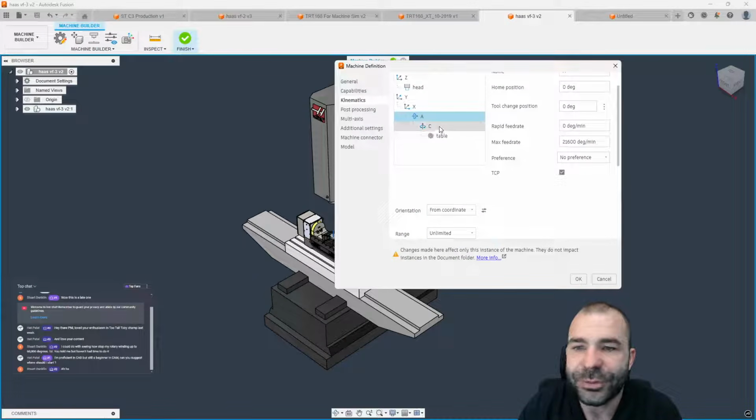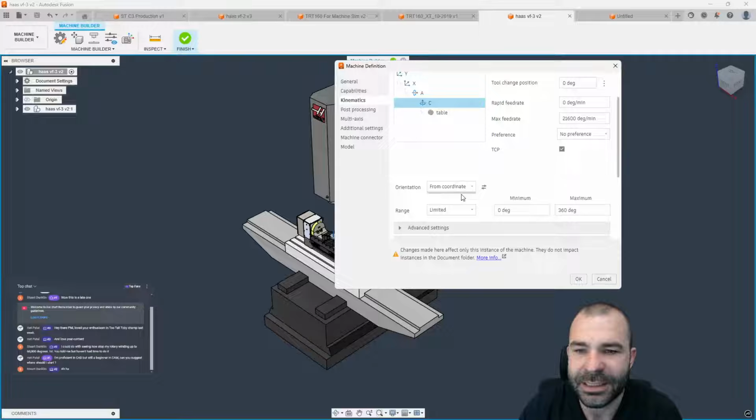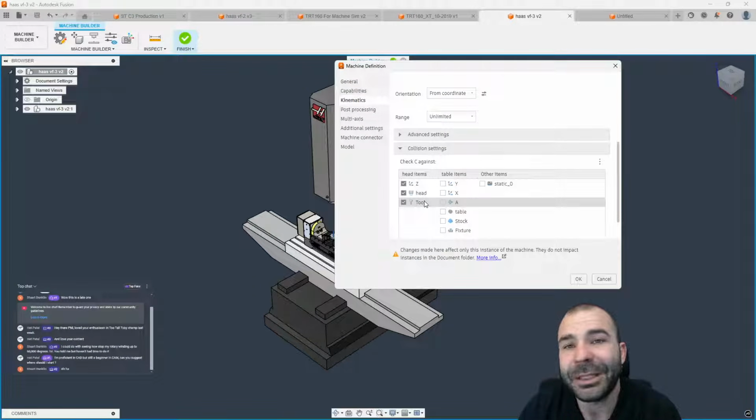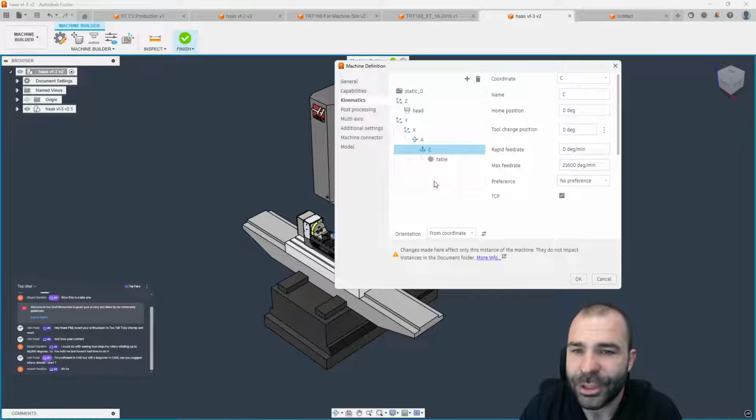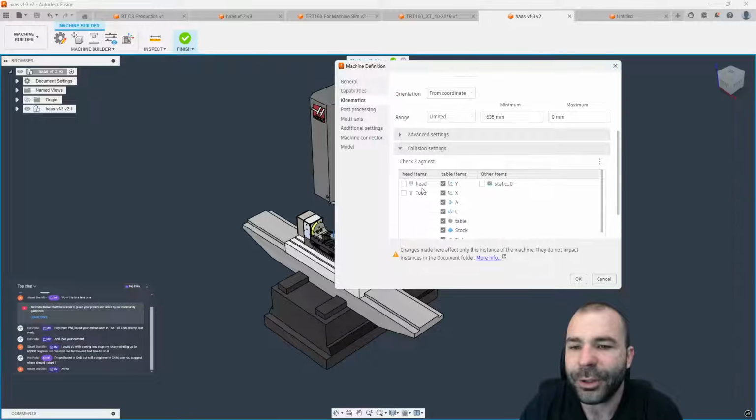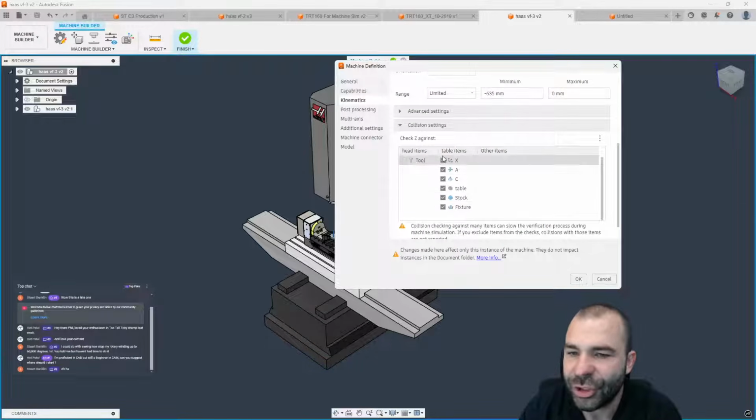So if we go to the C axis now with the same concept, we're going to go ahead and do unlimited. Again, we're going to verify that we are worried about head items, so the C axis is getting checked against the head items. But lastly, what I want to do is jump back up to the top and go to my Z axis. Remember, we have added additional items in.